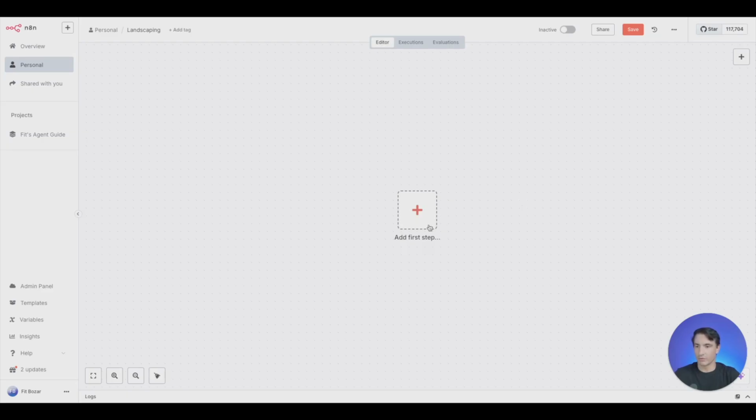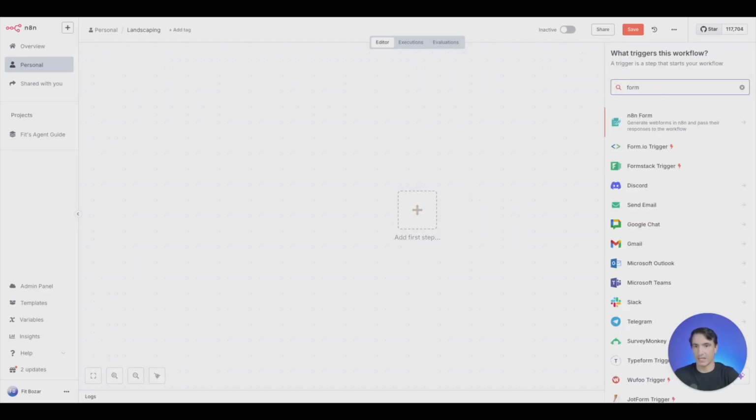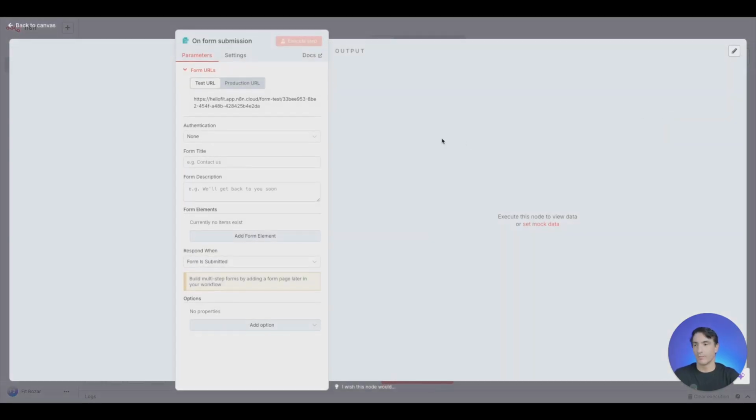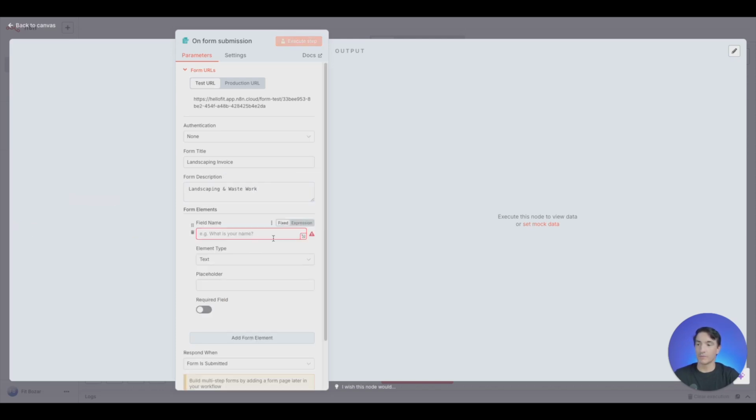So the first thing we want to do is set up the trigger, which will be a submission form. So this is information that we will take from our sheet. So for example, if we have the client information, how much was billed, how many hours we worked. So in this hypothetical, there is a landscaping company, and we do landscaping and waste because we remove trees. And so the form elements here, these are the ones that we want to pull from our Google Sheet.